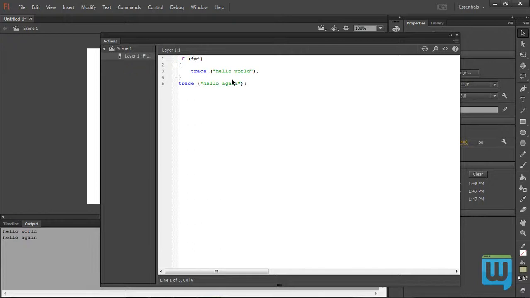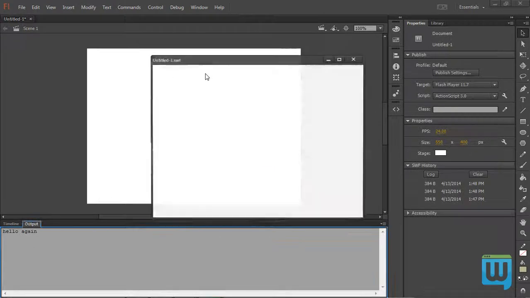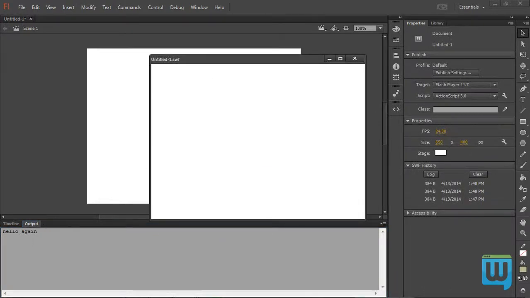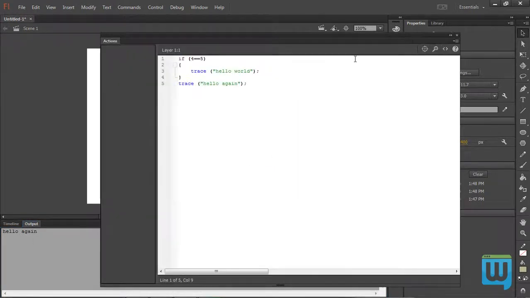As for the equal sign, which is two equal signs next to each other, it tests if the first element is exactly equal to the second element. So we have that 4 is equal to 4, but 4 is not equal to 5. So hello world is not executed. The equal sign also works with letters, not necessarily numbers.